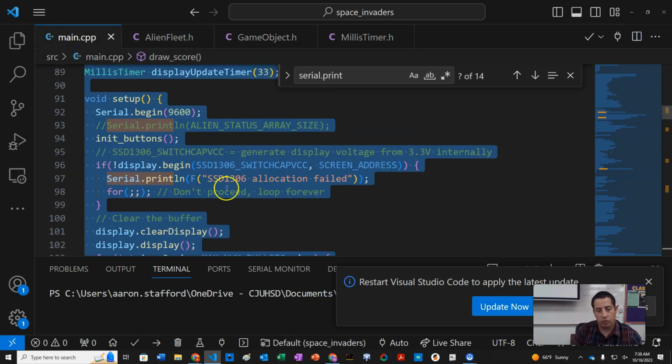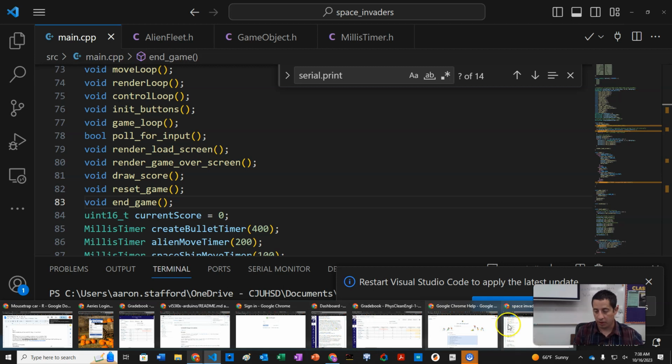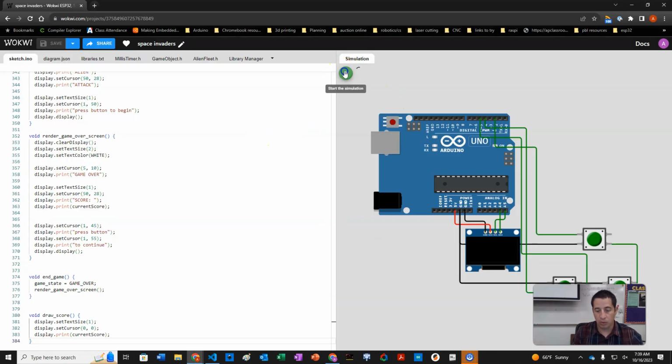Okay, so we are 12 parts into our Space Invaders game. This is our 13th lesson, and we've got a pretty complete game here. There's a few things we want to tweak, and then we're going to add sound effects. But if we take a look at it, we run our game.